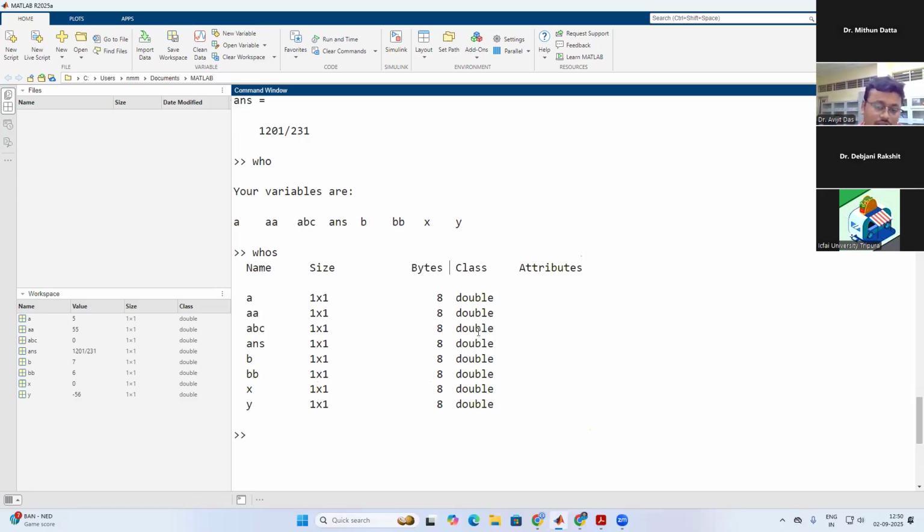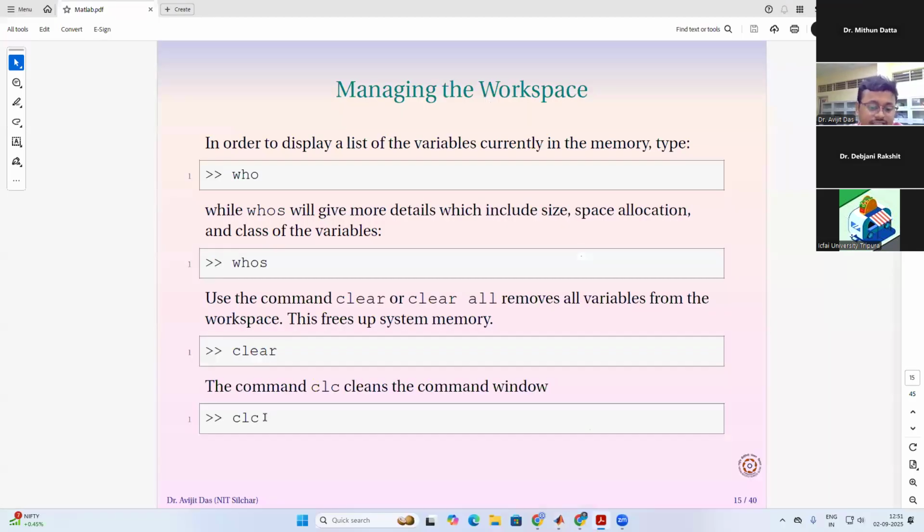Class is always double. There are two types of class, single and double. Single class means it will take fewer digits in its expression, and double means the full number of digits in the expression. So this is the class. Mainly we use the name and the size. These are very useful. If you want to know that, it is also available in the workspace. But if you want to see it in the command window, simply write whos in the command window. And then next, clear and clc.